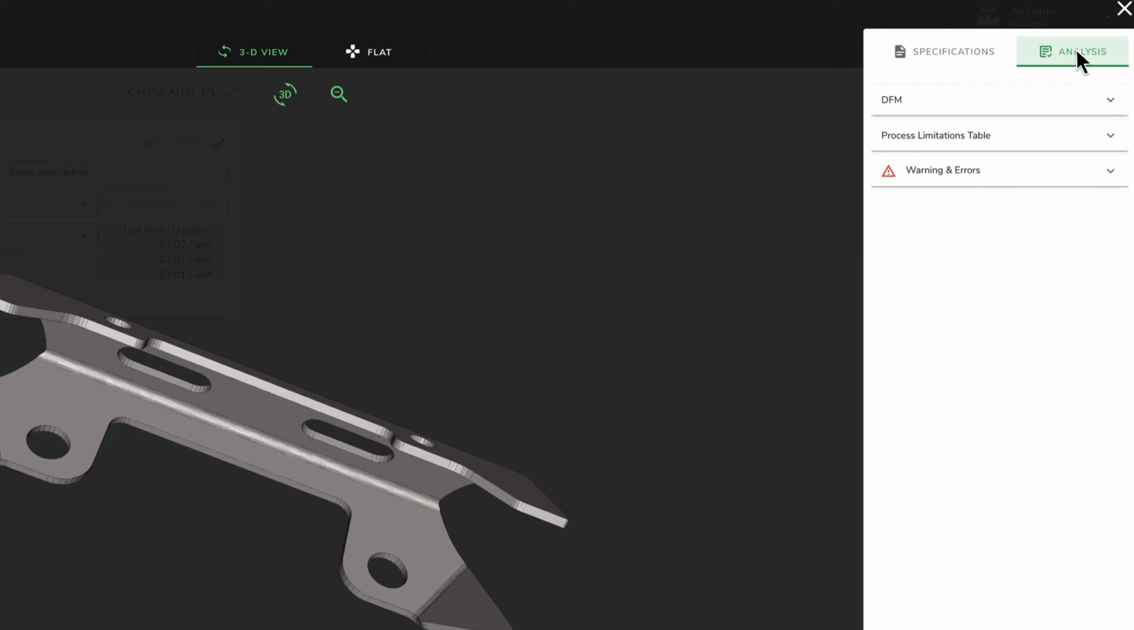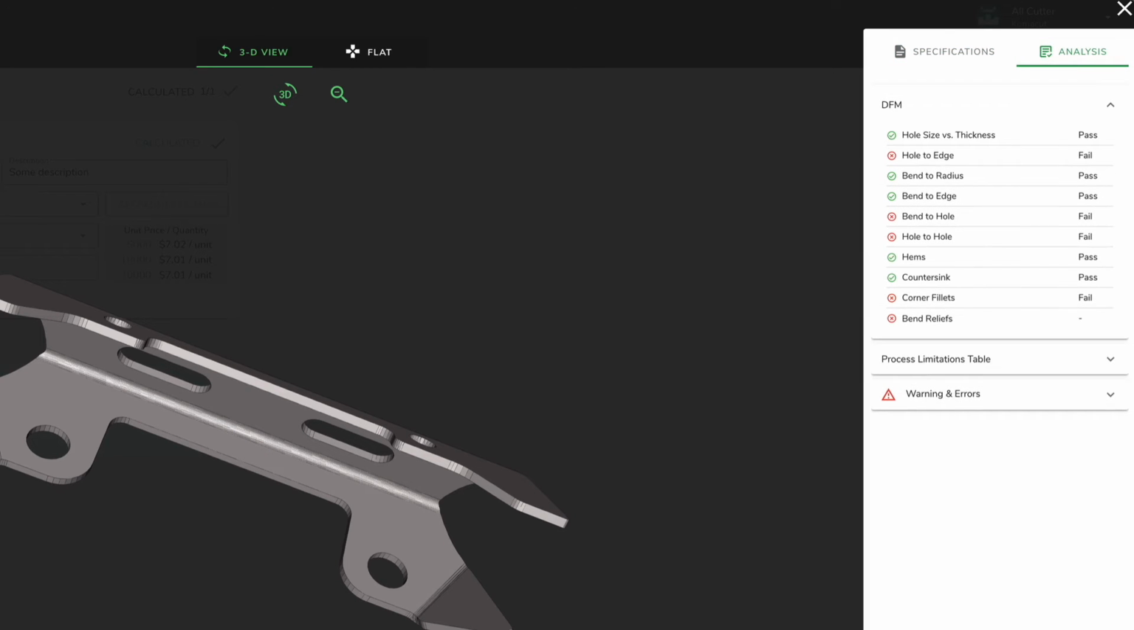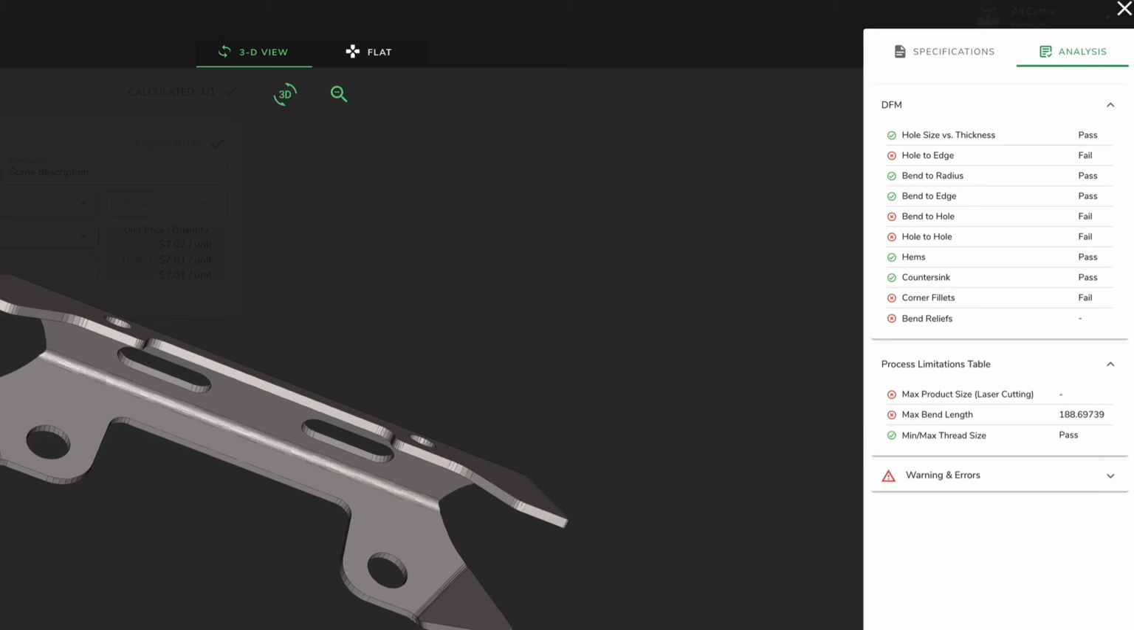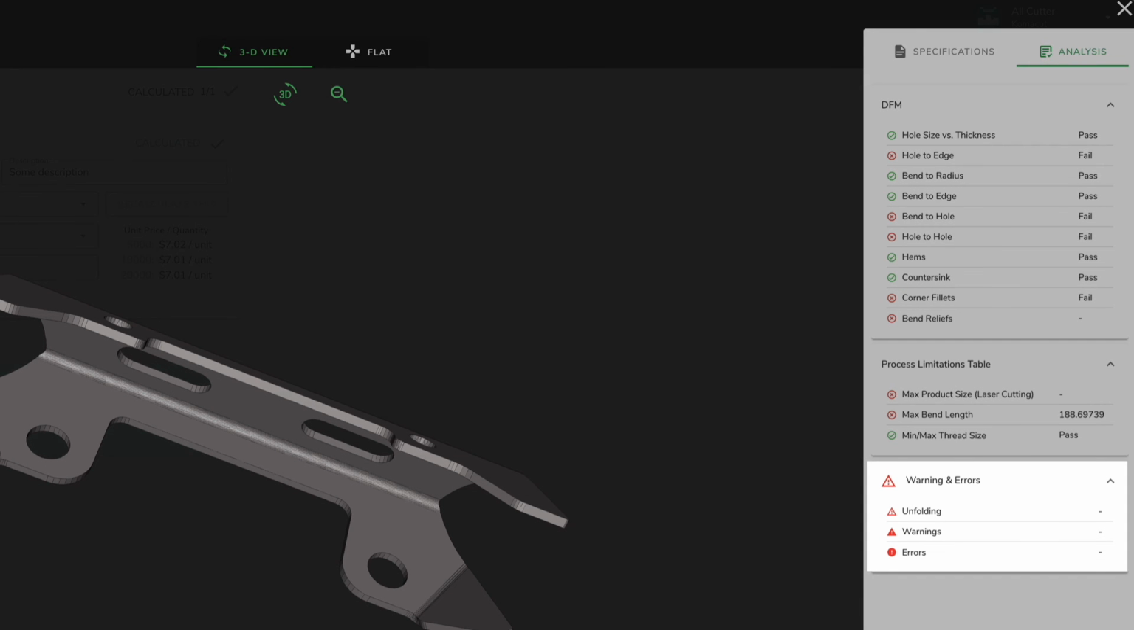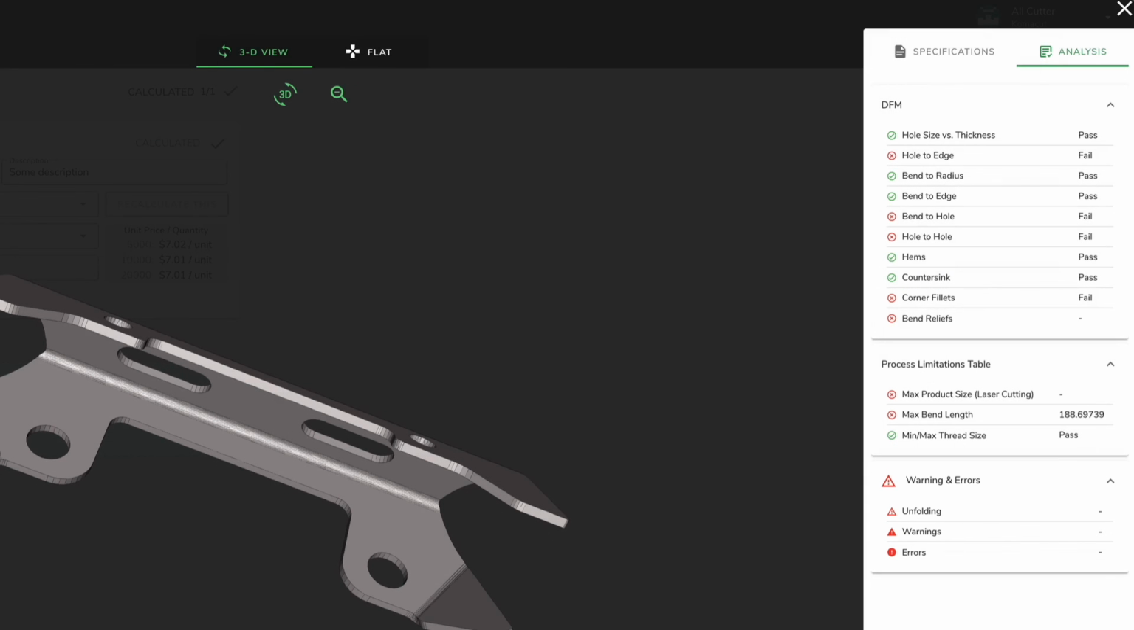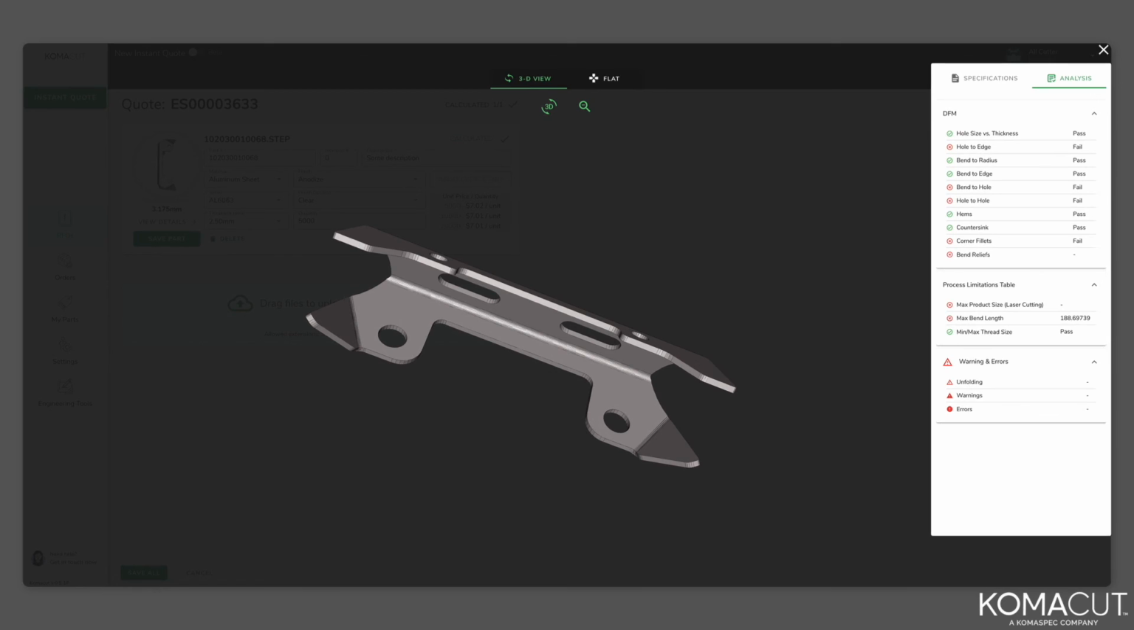Under the Analysis tab, you'll see details such as hole size versus thickness, hole to edge, bend to radius, and more. Further down, you have analysis such as max product size, laser cutting, max bend length, min-max thread size. The Warning and Errors section will show any critical errors or warnings about the part. You'll get a full overview of critical information, the results, and what passes the analysis.